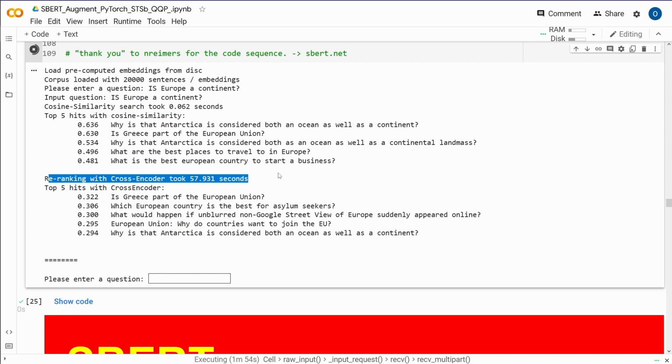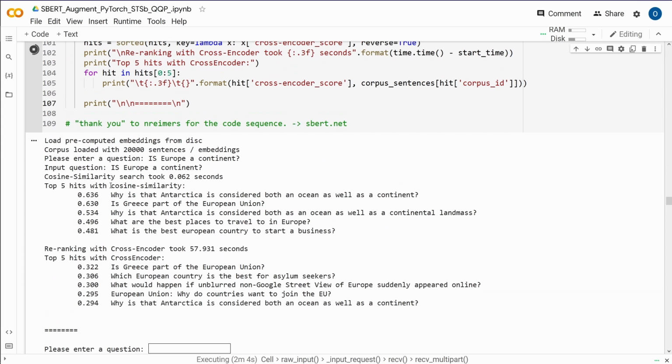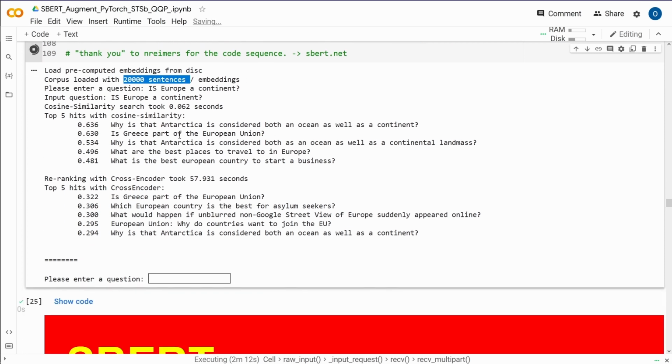This is the fine-tuning now. You can see the first step takes hardly a second, and then the cross-encoder takes us a minute. Of course, we only have 20,000 sentences to choose from in our corpus. Think about 10 million sentences, and you will get a real difference. But here you can see that the question that was second is now the leading question.